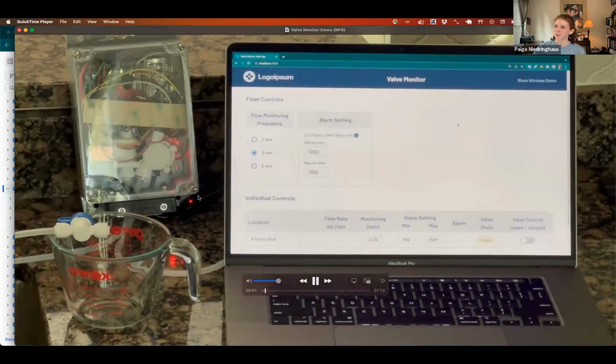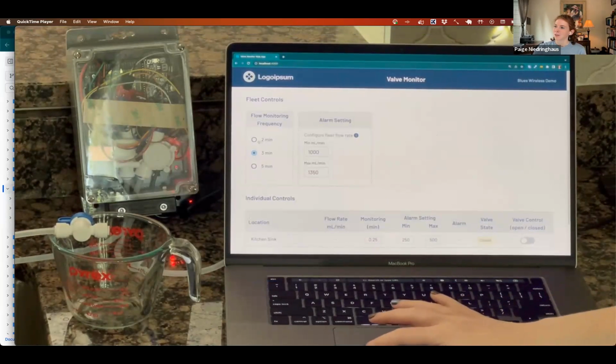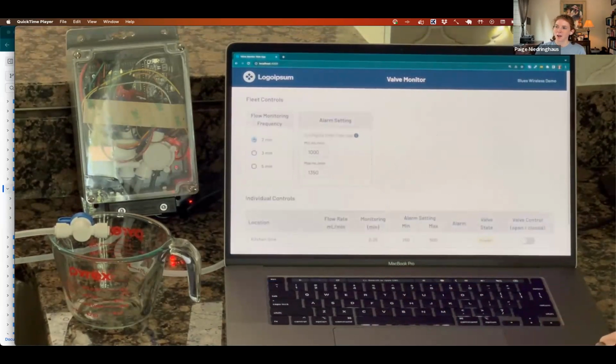So to show you all of that in a real example, I filmed myself using my little monitor. So here's an example of it. As you can see, I have the valve monitor up on my computer. This is just at my kitchen sink. Here is the entire hardware and firmware project all bundled up together. And here is my little valve, which is where the water is going to be handled. So you can see here, we can update the flow monitoring frequency if we want.